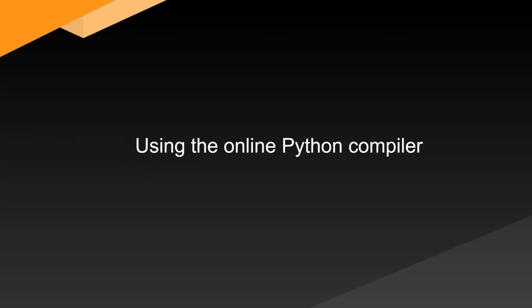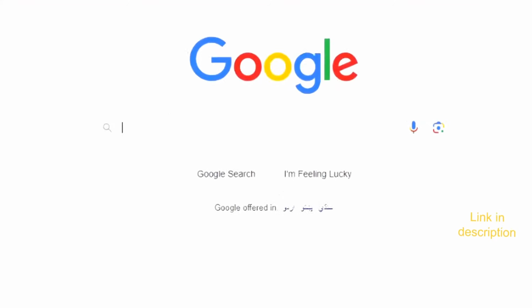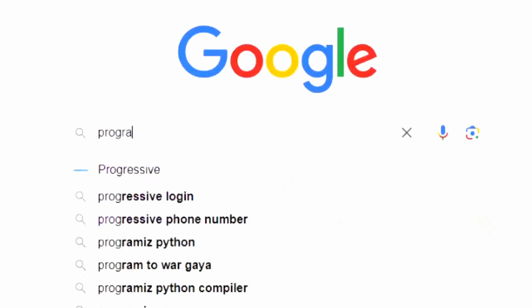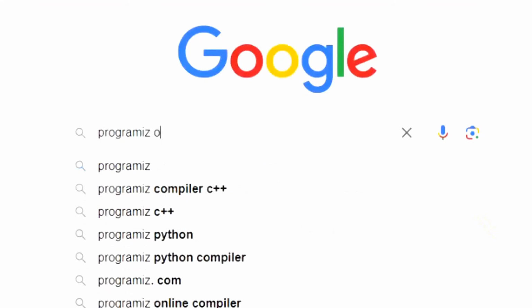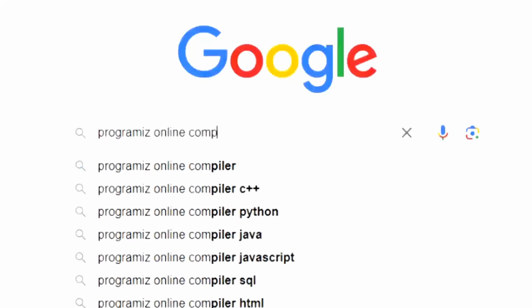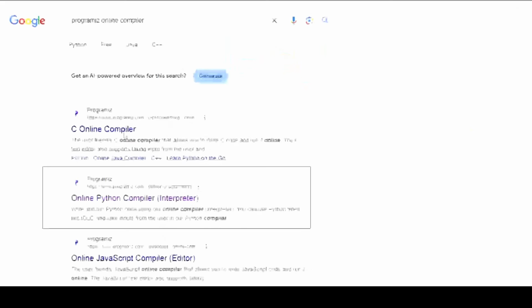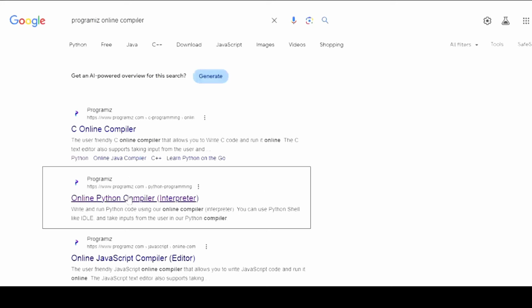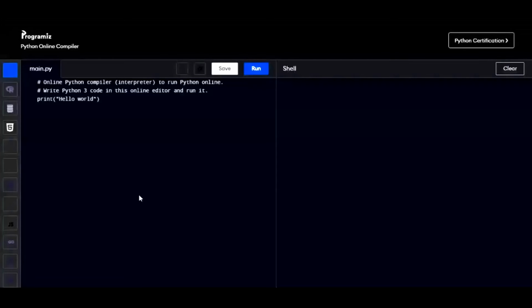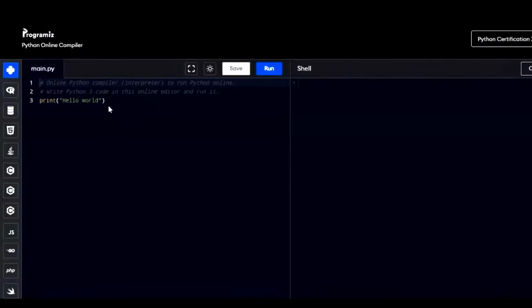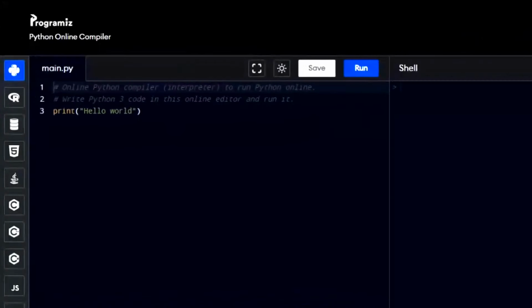If you run into any issues installing Python or Visual Studio Code on your computer, don't worry. You can use the Programiz Online Python compiler to run your code directly in the browser, no setup required, making it an easy way to practice without any hassle. Just write the code on the left and hit the Run button to view the output of the code.